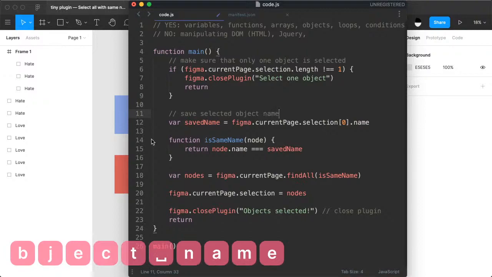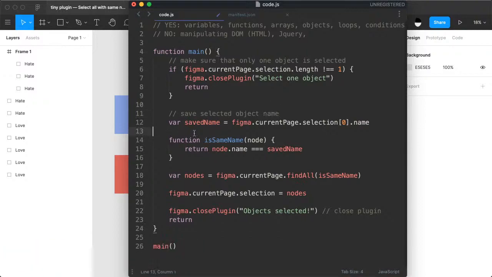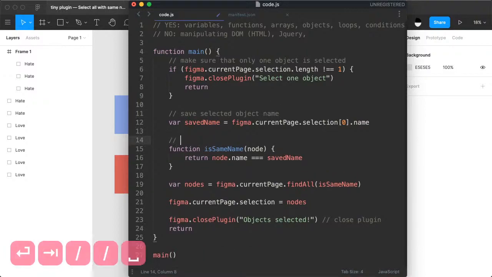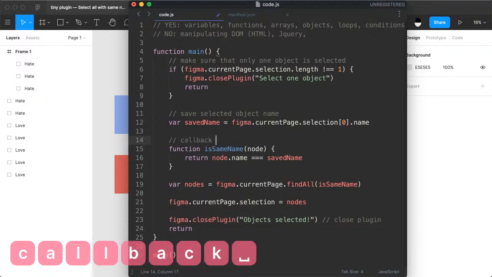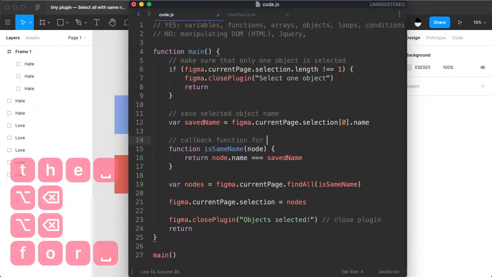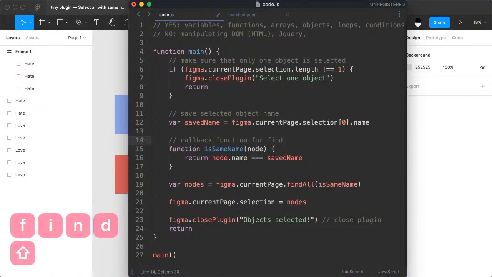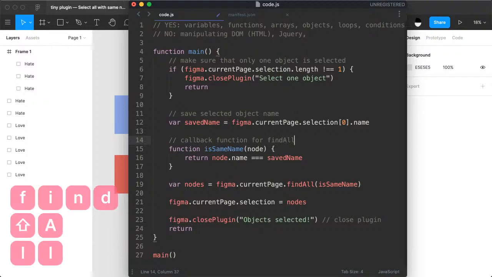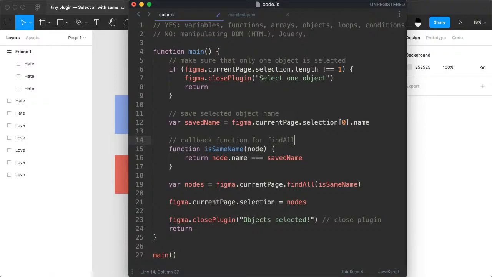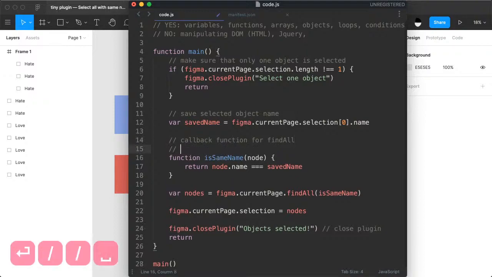What we did here. Then this one is a callback function from the find all. This function returns if the name of an object matches the saved name.